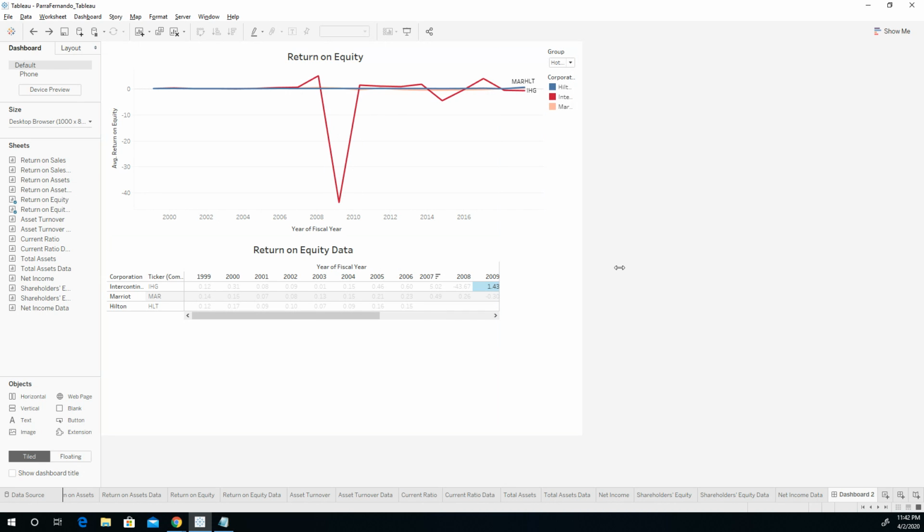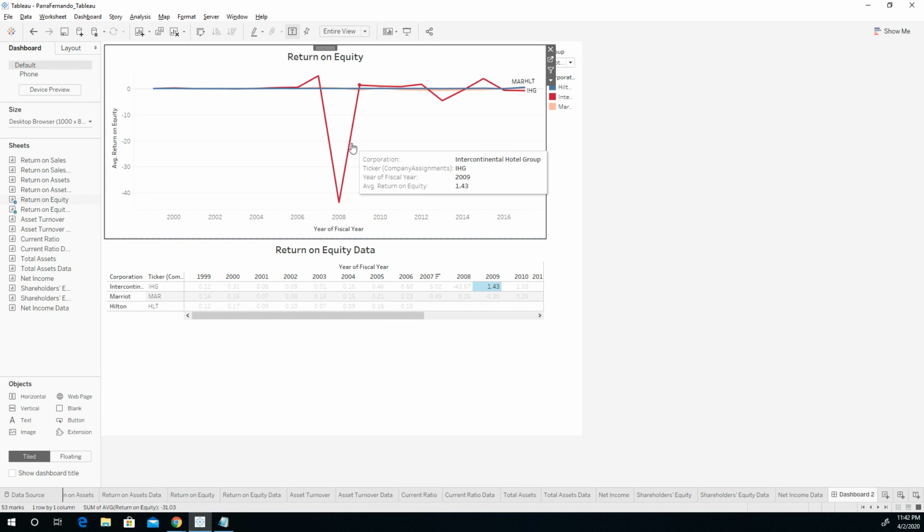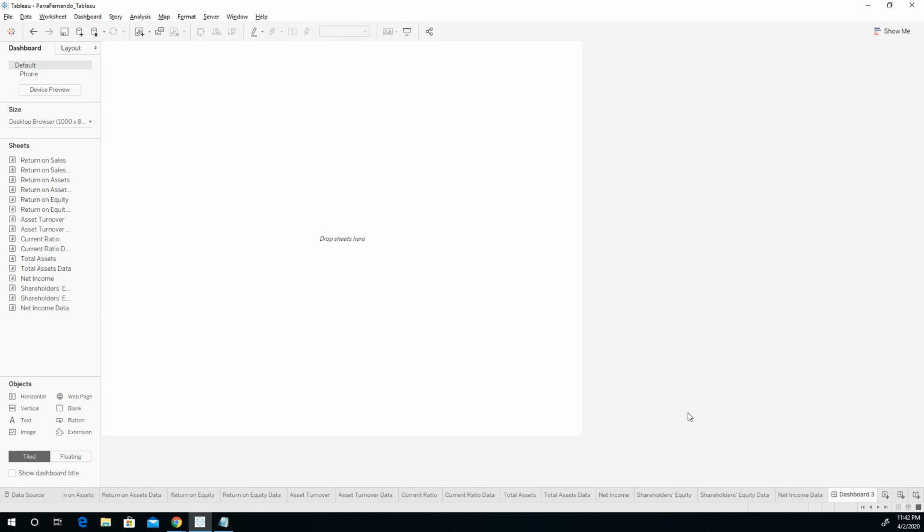A little tiny further, and that's it. So this is going to be as good as it gets for the return on equity. So let me call this dash 2. I'm going to move it to the left. Again, I'm going to move it all the way to the left, dash 2. I'm going to have a few more dashboards.